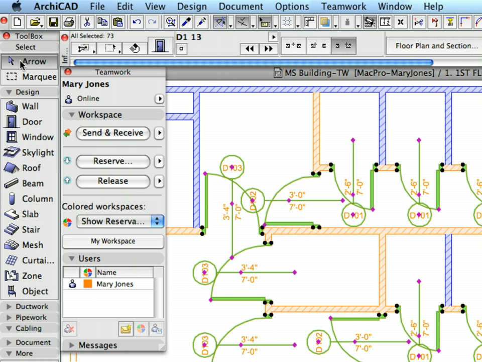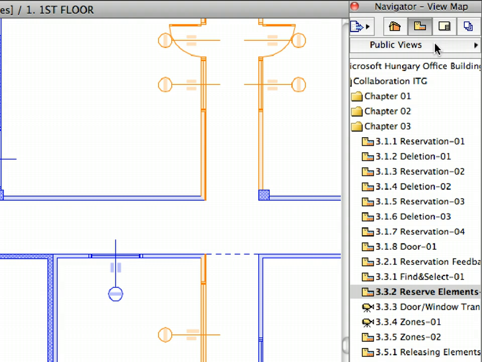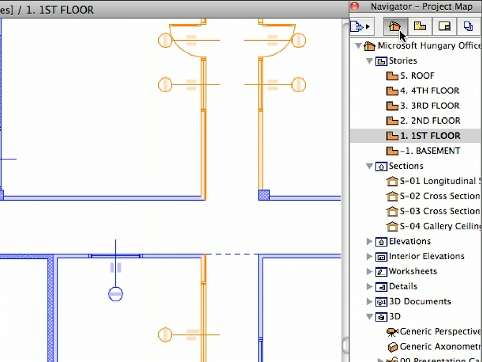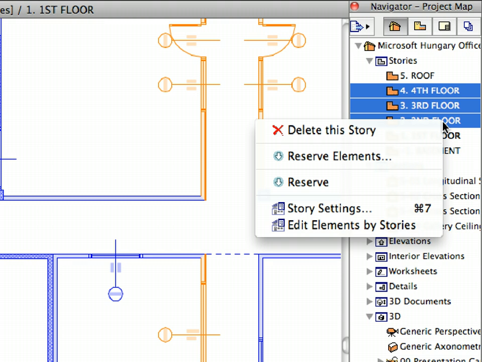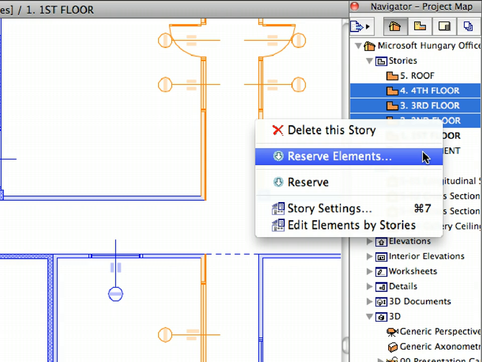Activate the arrow tool from the toolbox. Press the Escape key to deselect the currently selected elements. Switch to the project map in the navigator. Click the fourth floor under Stories to select it. Hold down the Shift key and click the second floor to select all stories between the fourth floor and the second floor. Now, right-click any of the selected stories and select Reserve Elements from the context menu.